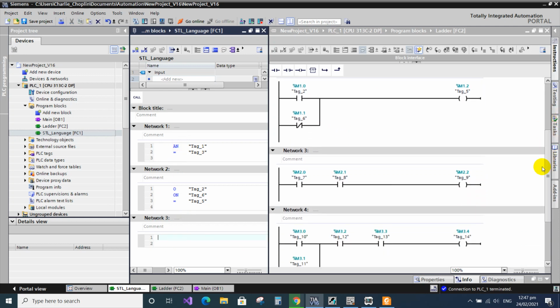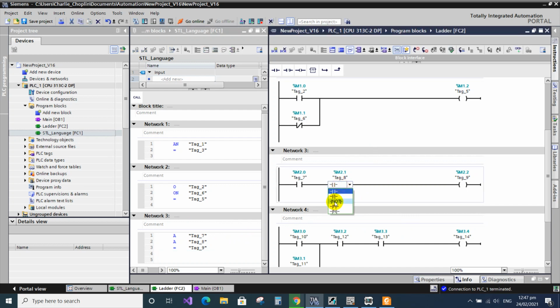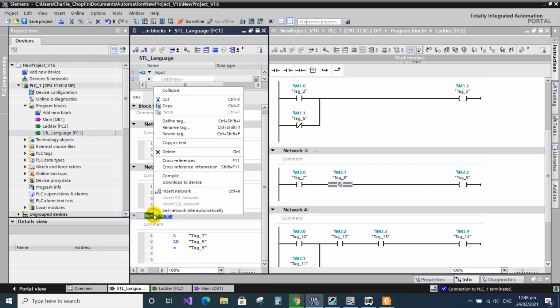The third network will be a series of two inputs. So how do we do that? We'll just use the AND command: A M 2.0, A M 2.1, and then the output which is M 2.2. As you can see, it's very easy. How about if I put normally closed here? Then 2.1 will be normally closed as well, AN. Okay, so far so good. Let's go to the next network.